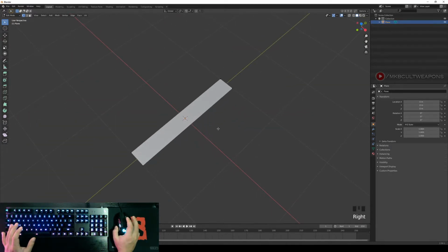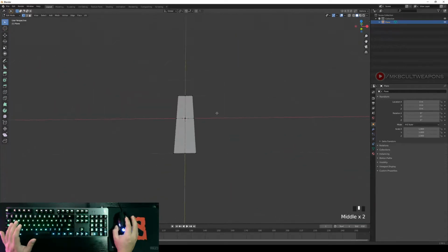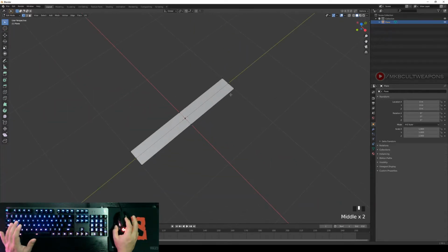Anyway, let us put another loop cut in between by pressing Control R, putting your mouse in the middle and double clicking, then Control R again, putting your mouse in the middle and double clicking again. Now that those loop cuts are already there, we need to select these two and put them over here.